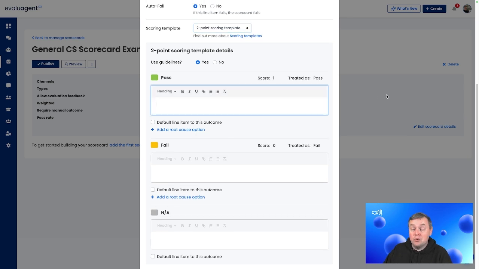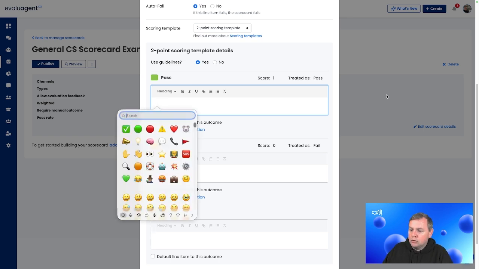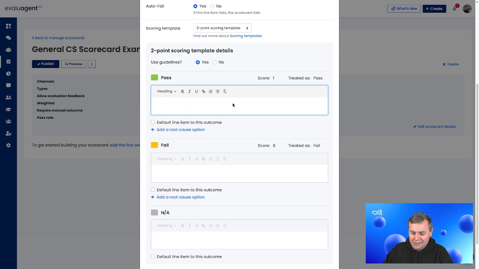And the next thing that we do is put in our scoring criteria. This helps your evaluators score the line items based on business expectations. So let's say, the agent verified the customer. And that's for the pass one. The agent failed to verify the customer, and that's for the fail one.